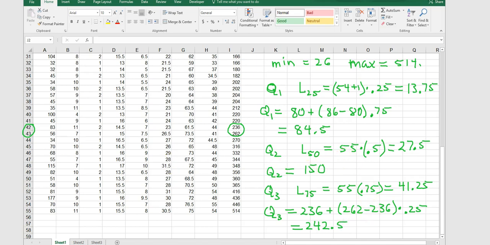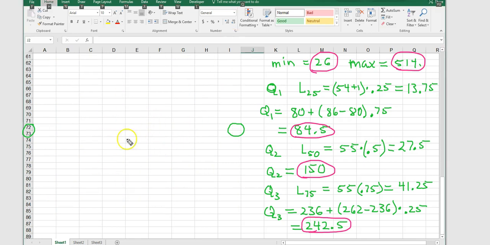Okay, so here are all the numbers that we need to use to create our box and whisker plot. Our min, our max, and then our quartiles, Q1, Q2, and Q3. Alright, so let's do that. Let's keep track of those numbers. I'll just need to create a little blank space here. Okay, so we'll just put our box plot over here.